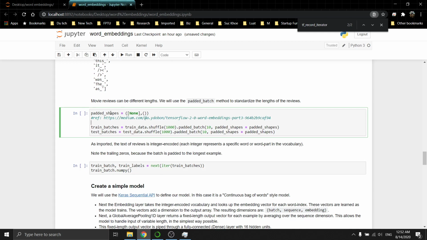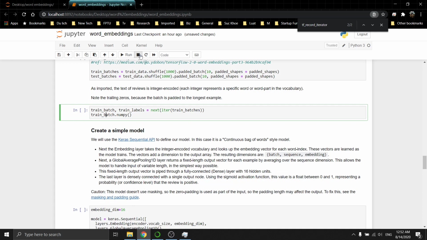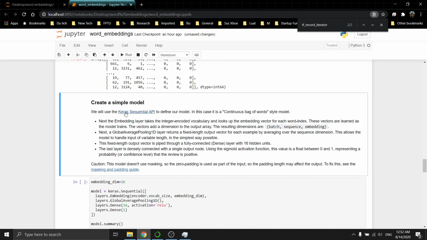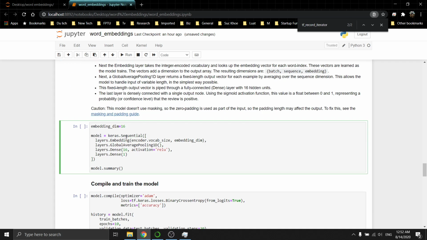Okay, padded shape. This is the part that you have to modify from the original version, which is downloaded from Google. If you don't modify this one, you will not be able to run this example successfully. So by right, you have to modify this. Okay, training. Okay, here is the simple model.